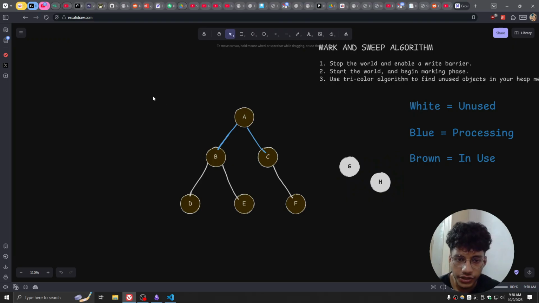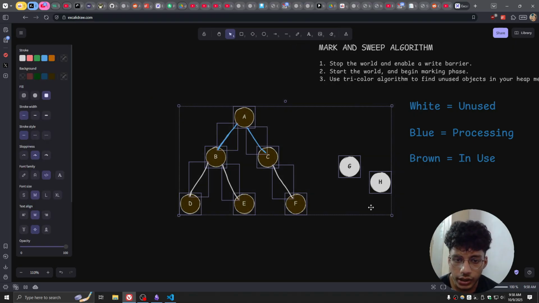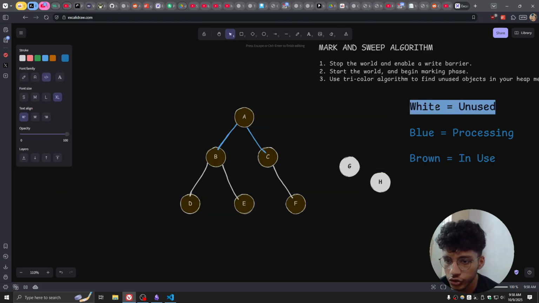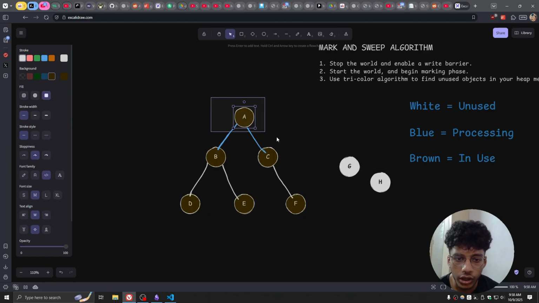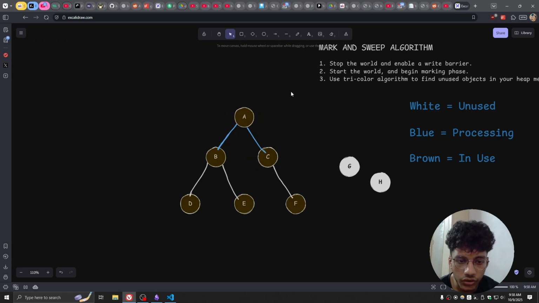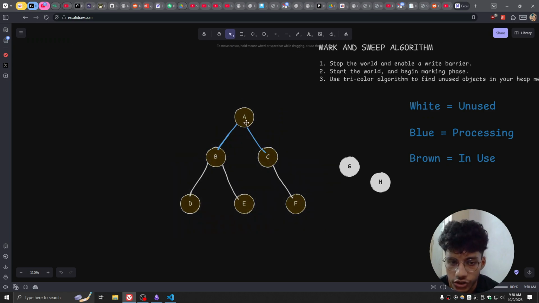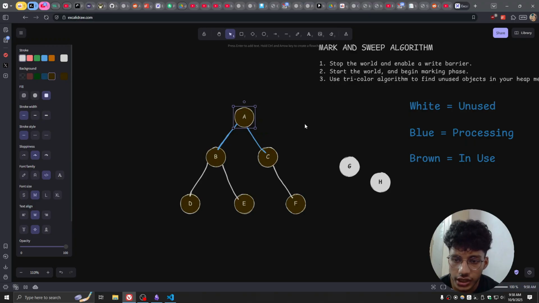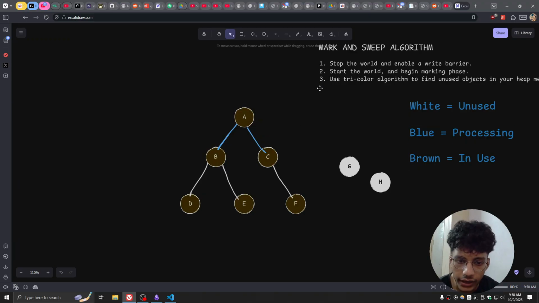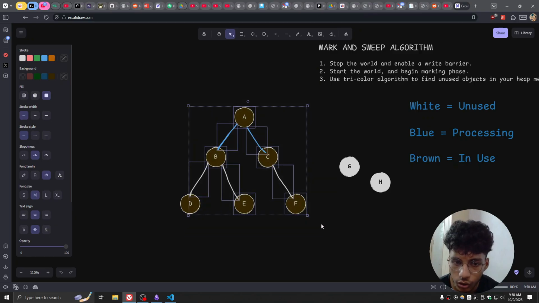So, just to give you guys a recap, every single object inside the heap is going to start off with the color of white, which means unused. Then the Go garbage collector is going to start at the root node, which in this case is A, process it, which will change its color to blue, and then see which nodes are connected to it, which objects are connected to it, and so on and so forth. As soon as it's finished processing a node, it's going to change that color from blue to brown. And it's just going to keep going down the chain until it runs out of nodes, right?